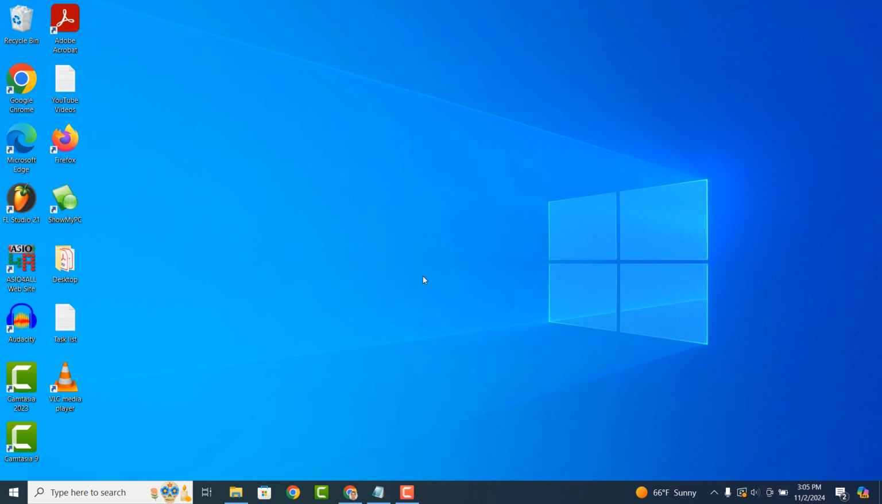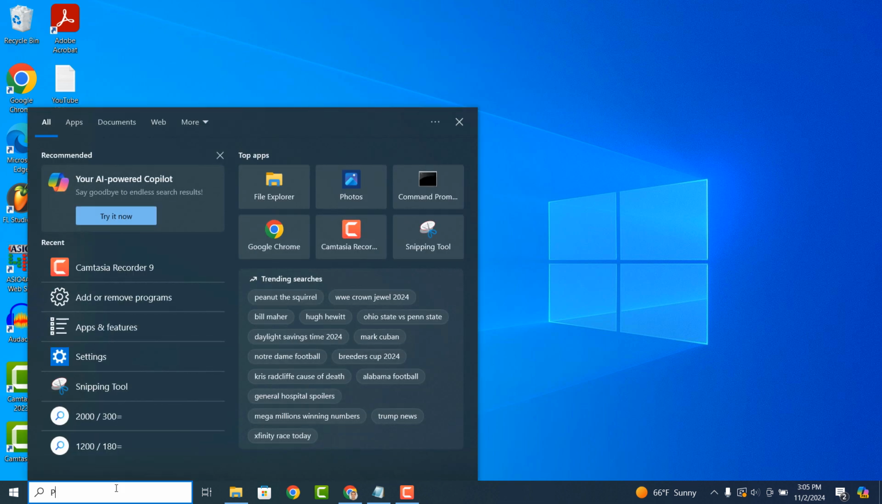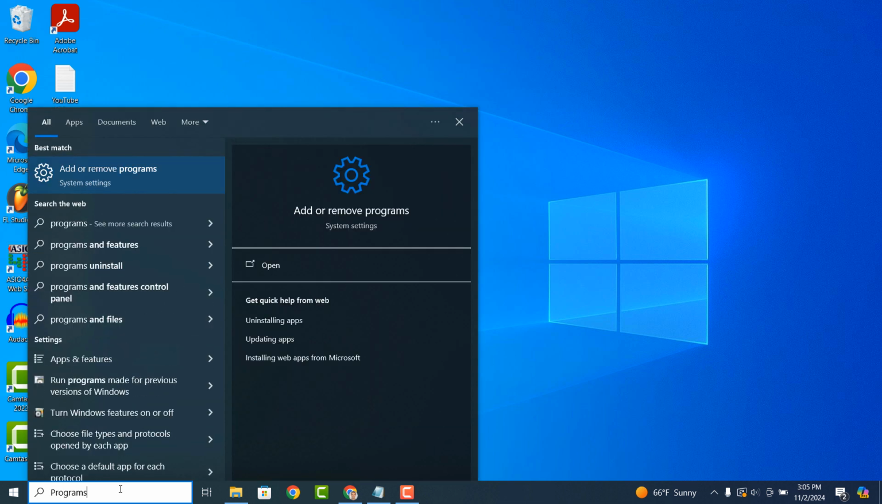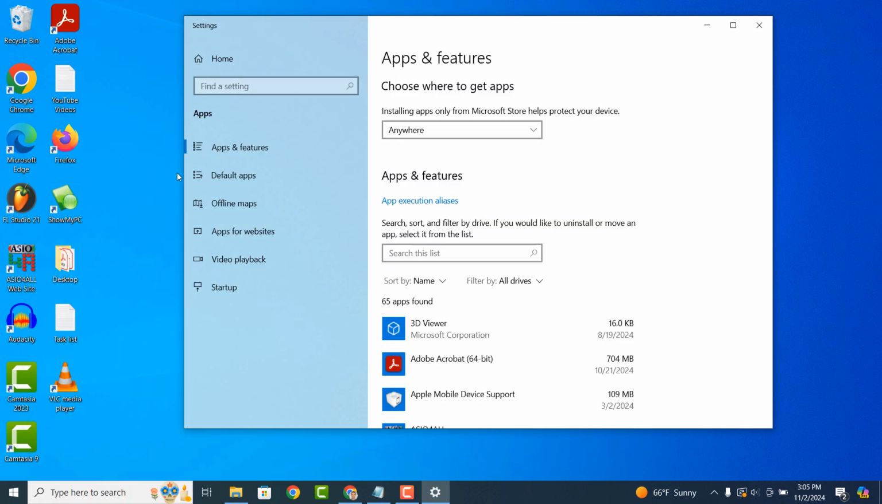To get started with uninstalling a program, go into the Windows Start bar and type in Programs, and click on the Add or Remove Programs search result. The Apps and Features dialog window will now open.